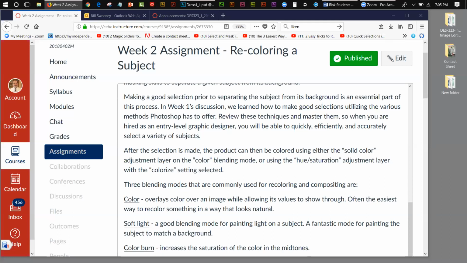So in the week 1 discussion, we learned how to make good selections using the various methods that Photoshop has to offer. We looked at several last night. We looked at Refine and Mask, which is a very cool new little panel. We looked at the Quick Selection tool, which is very reliable these days. It's actually a very good tool, and it works very well generally.